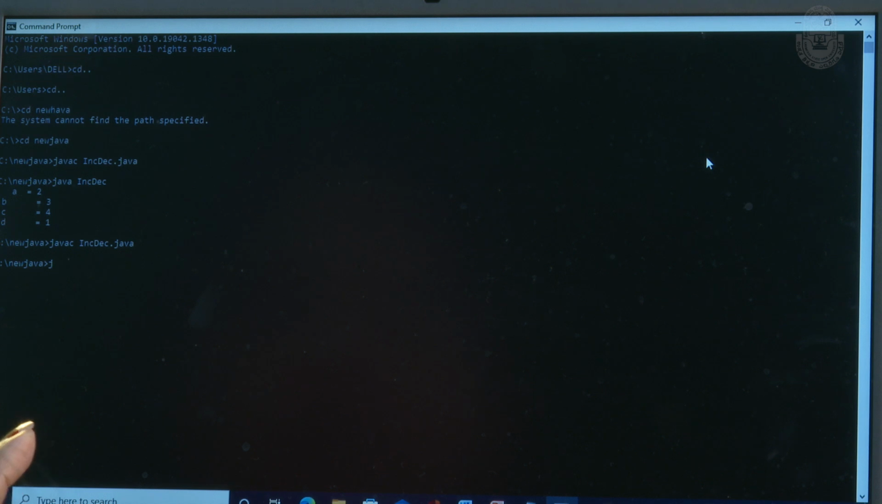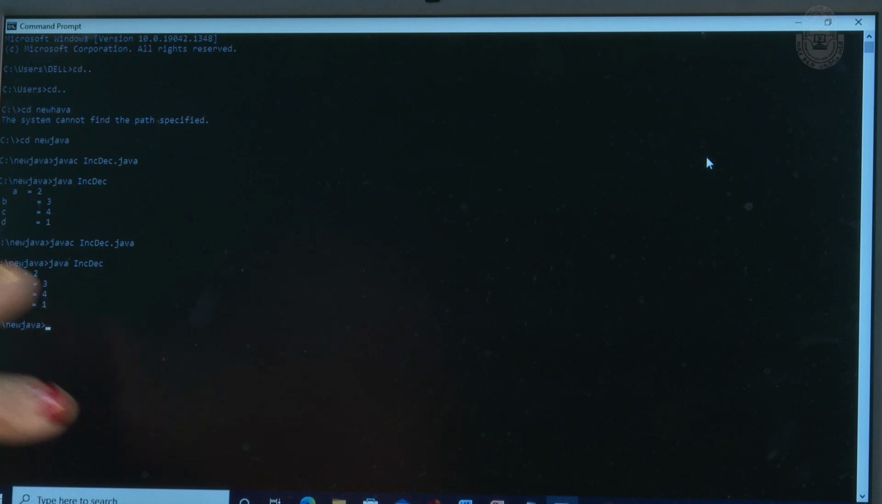Now, I will run the program. To run the program, you have to give java file name. My file name is incdec. Okay. So, after compilation, after running, you will get a is equal to 2, b is equal to 3, c is equal to 4, d is equal to 1. So, similarly you can do for pre-decrement and post-decrement.